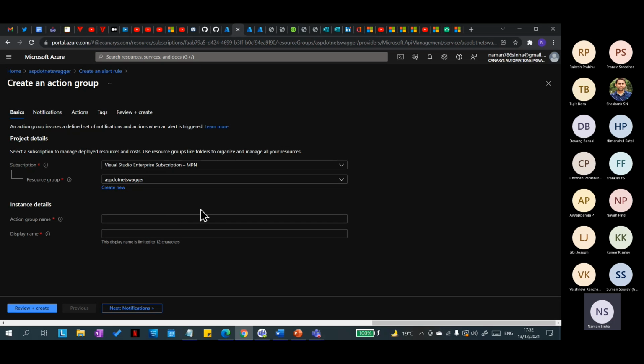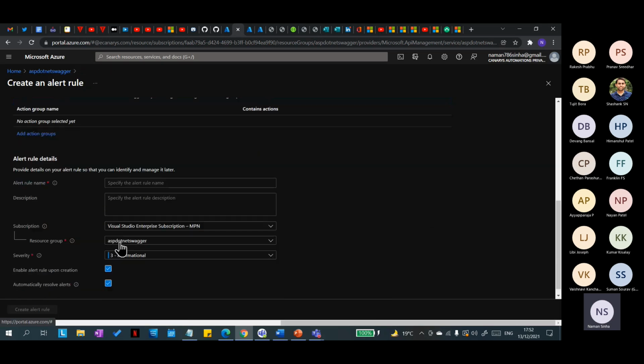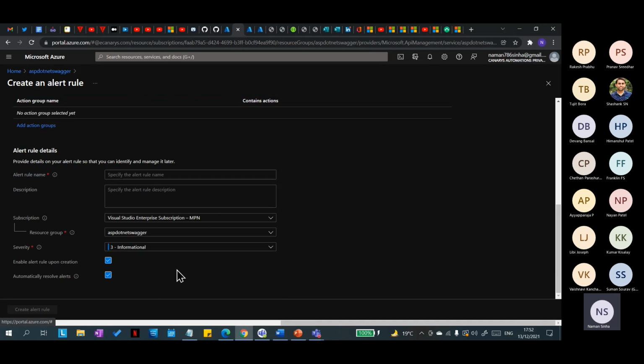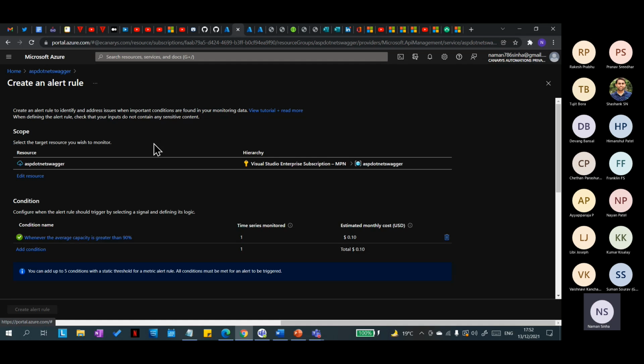Okay, let me not deploy it. We can add people and we can choose what kind of alerts we are going to fire at them. In the sense, are we going to send them an email, a push notification, or anything of that sort.